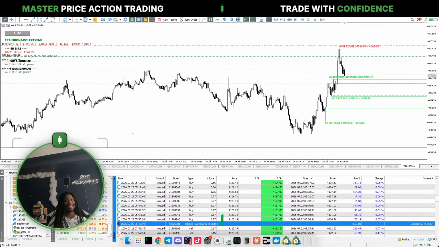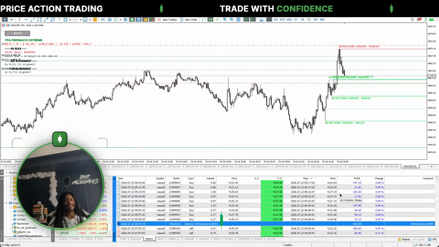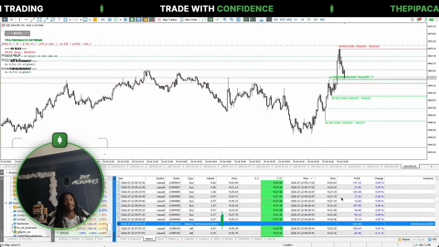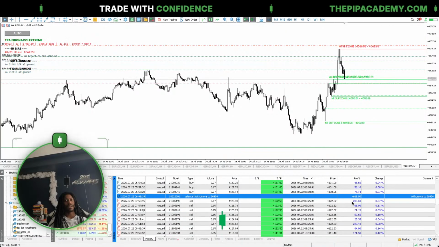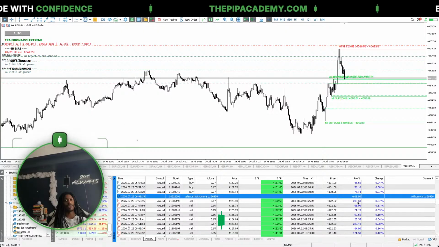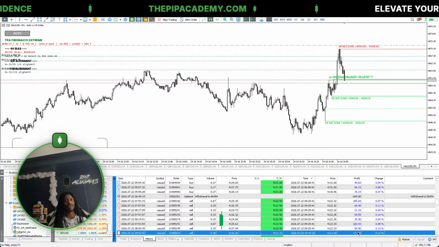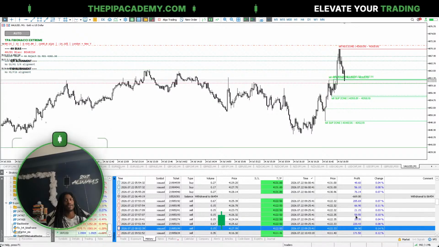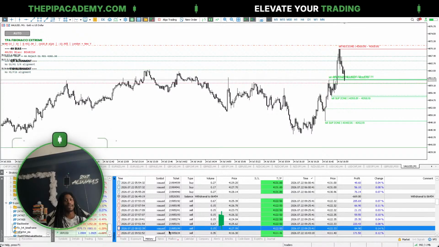Withdrew 669. And we continued making money. So you can see after that 6 comes out, we have 2, 4, basically 6. So we can start to make that back.